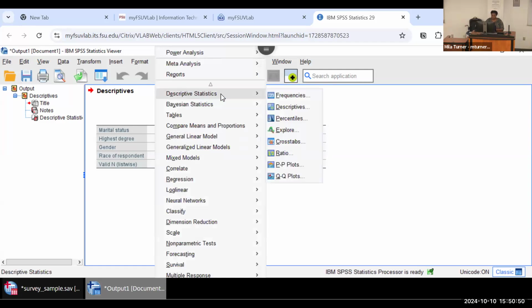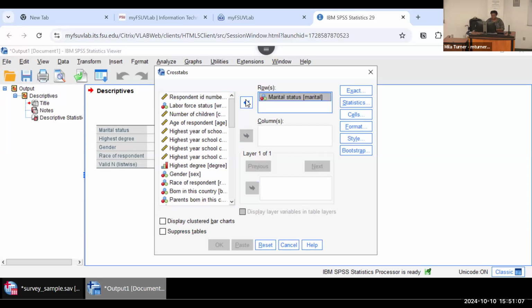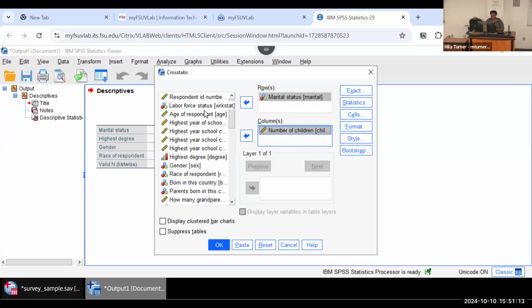Let's try 2 more. I'm going to do cross tabulation, and I can tell it exactly what I want in the row and what I want in the column. And so let's put marital status in a row, put number of children in a column, and then I can add more rows. Maybe I want to put age, because it's going to be too many. Let's put degree. And yeah, okay, that's enough for now.